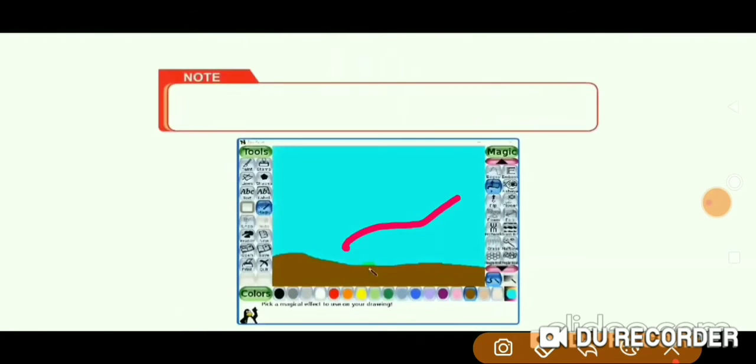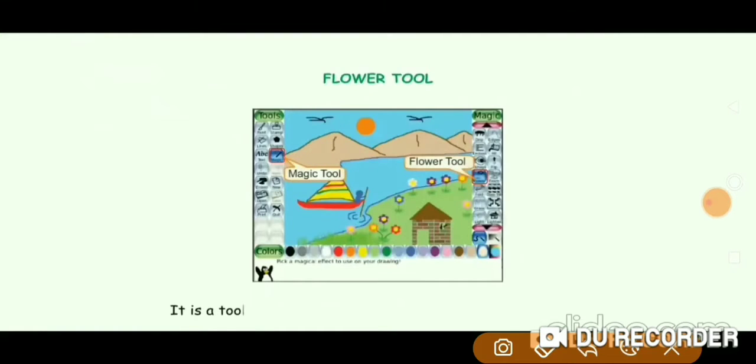Clear? Flower tool. Now what is the flower tool? Why do we use it? It is a tool using which you can draw flowers on the canvas. You can see beautiful flowers are here. So by using the flower tool, you can draw beautiful flowers.